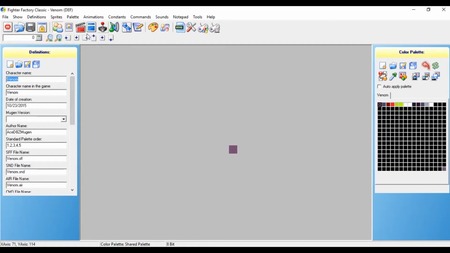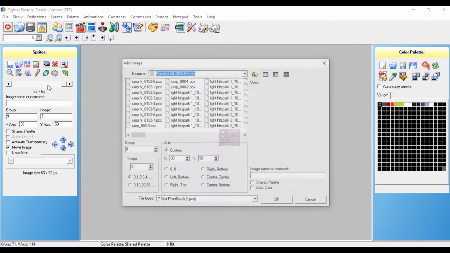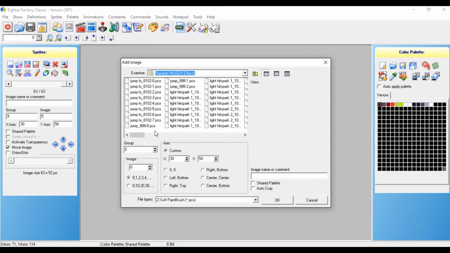Alright, so after you have your effects, open up your character in Fighter Factory like I did right here. Go into your sprite file, go all the way to the end of your sprite file, and you're going to need to import some of those effects. So click on that add, and go to your random Mugen effects file and import the Light Hit Spark 1 effects. So I'm gonna click on that and click on that, and I'm gonna number this 1000, and I'm gonna align it to the center and auto crop it, and you are going to need to make sure that the file type is .pcx. Now click OK.